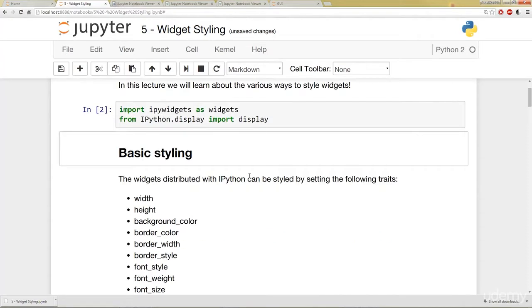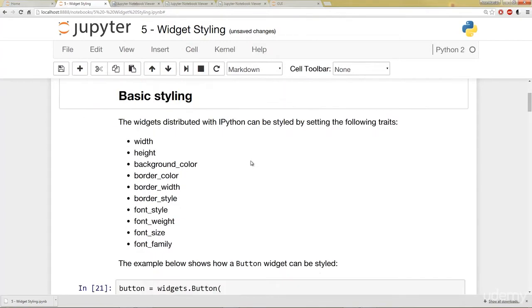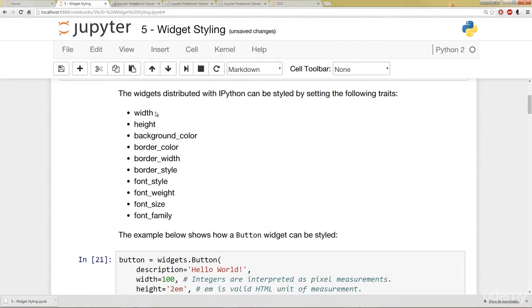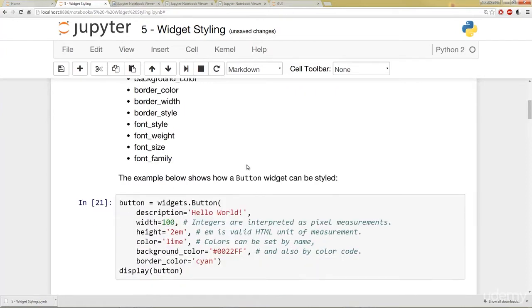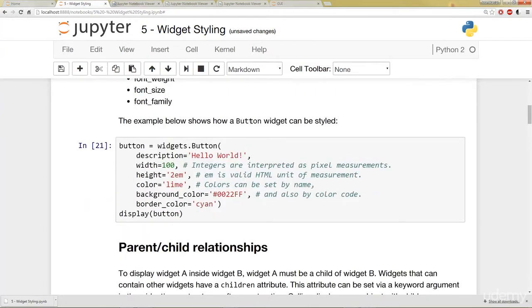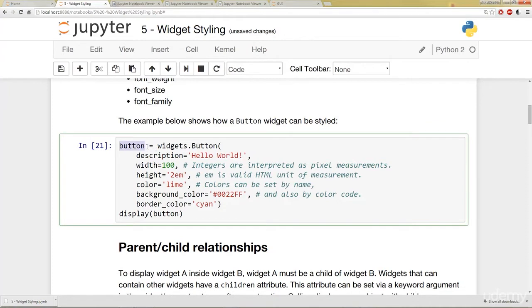So there's basic styling, and the widgets distributed with IPython can be styled with these following traits: width, height, various colors, borders, widths, and styles, and also the font, style, weight, size, and family. So you can mess around with the width and height, the basic background color, the border colors, and then the font parameters as well. So for example, here's an example of what a button widget can be styled as. So we can see we've set button equal to widgets.button, and then we've took description, set it equal to hello world, and then we could set up all these parameters here as far as describing how it's going to be stylized.